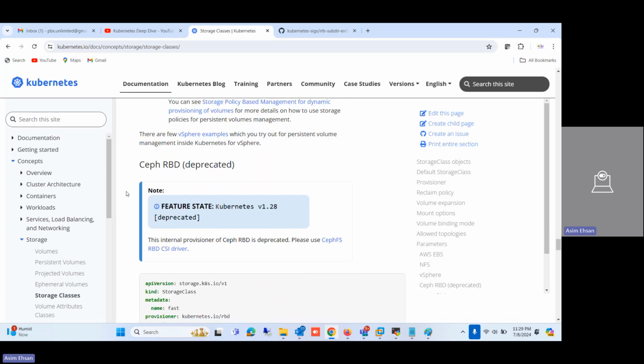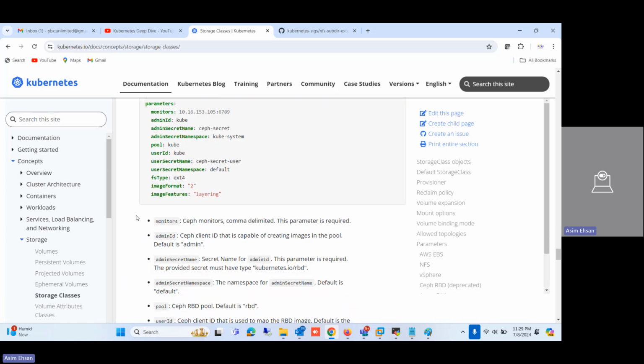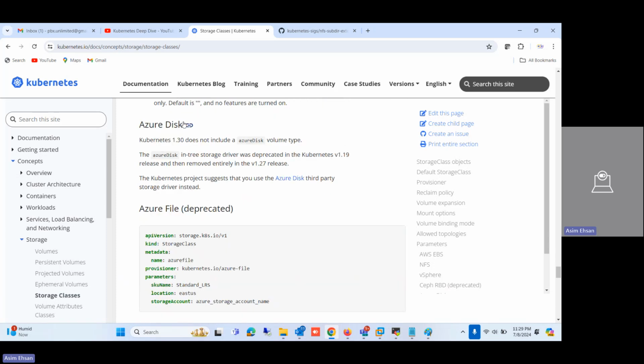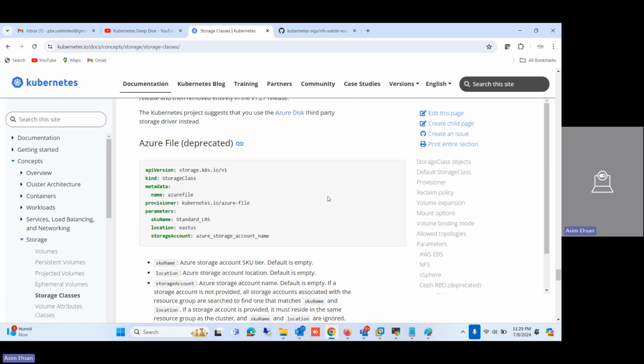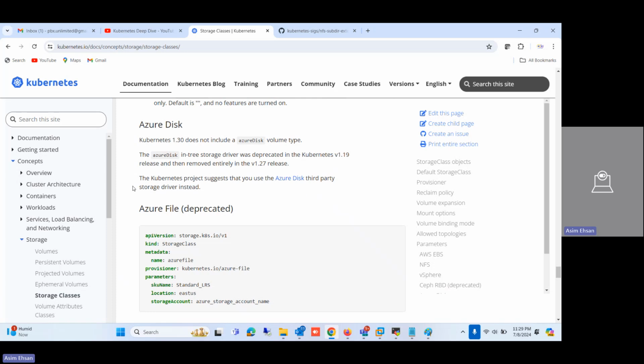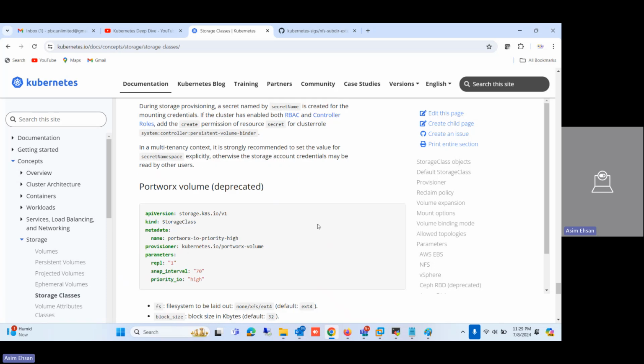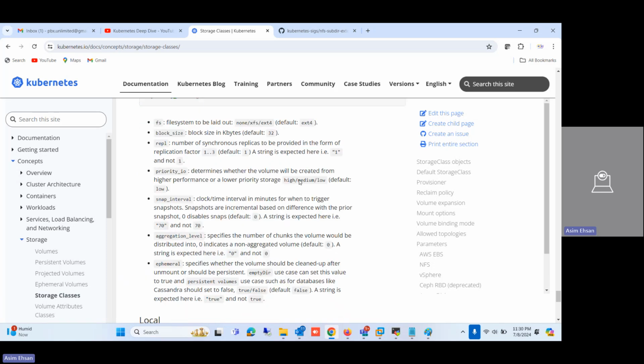So if we go down, you can see you just read this whole documentation. You can see what type of cloud storages are available, and when you spin up your cloud-based Kubernetes cluster, how these storages will work. But today, right now, so far, we have not done anything on cloud. We did everything on-prem. So on-prem, we set up the NFS-based storage.